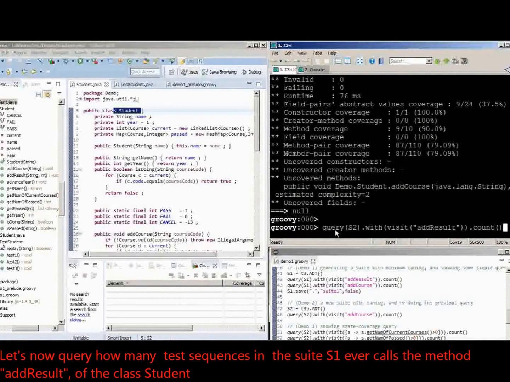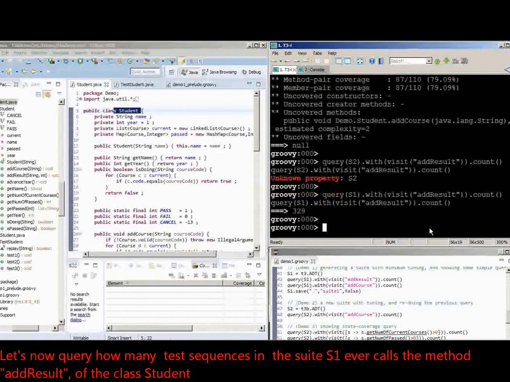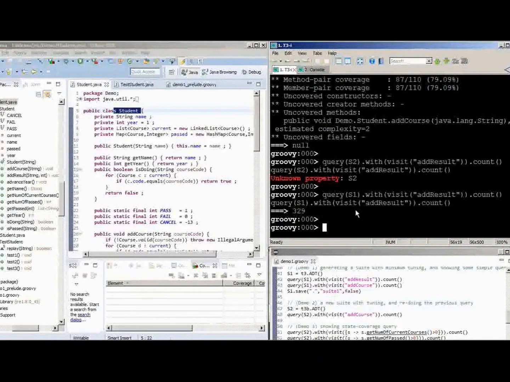So I will ask the query here to count the number of sequences in S2 that visit addResult. Actually S1, because S2 is not known. And then it says here there are 329 sequences that visit the method here. So this method, in other words, is quite well tested.